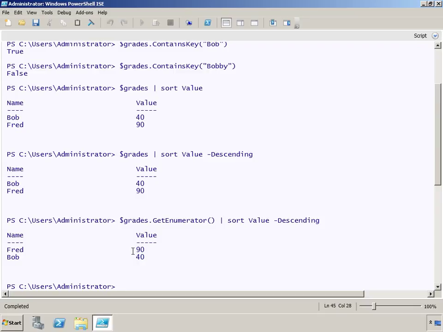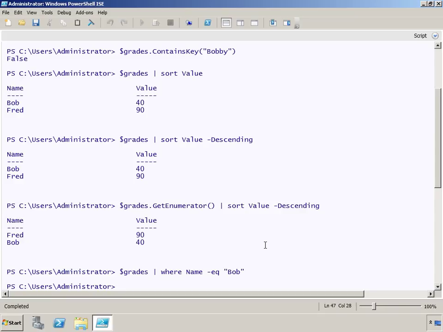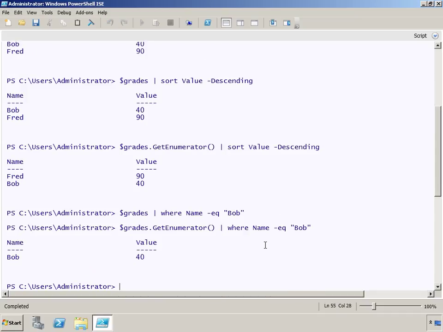And what I just showed you applies to filter operations as well as sorting operations. So if we were to try grades here, and instead of using sort we said where, and we'll say where the name was equal to Bob, well, we get nothing back. But if we get the enumerator, works like a charm.